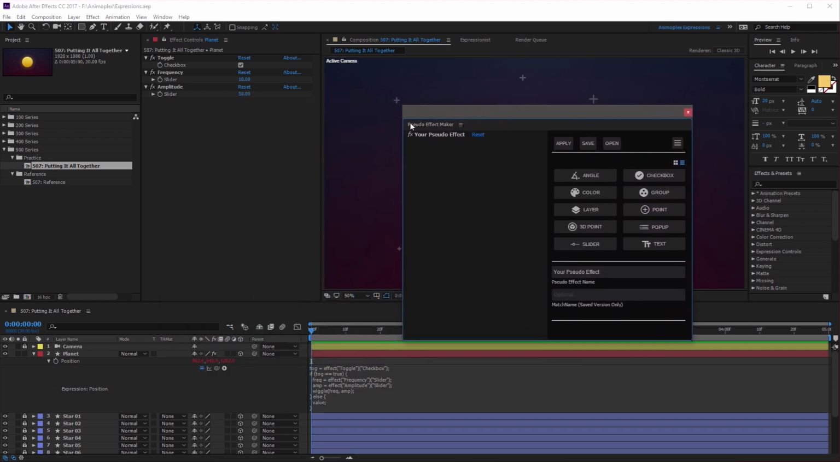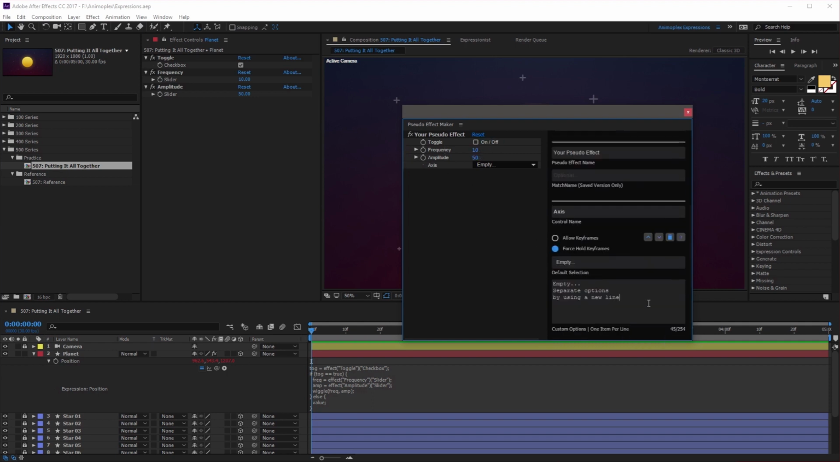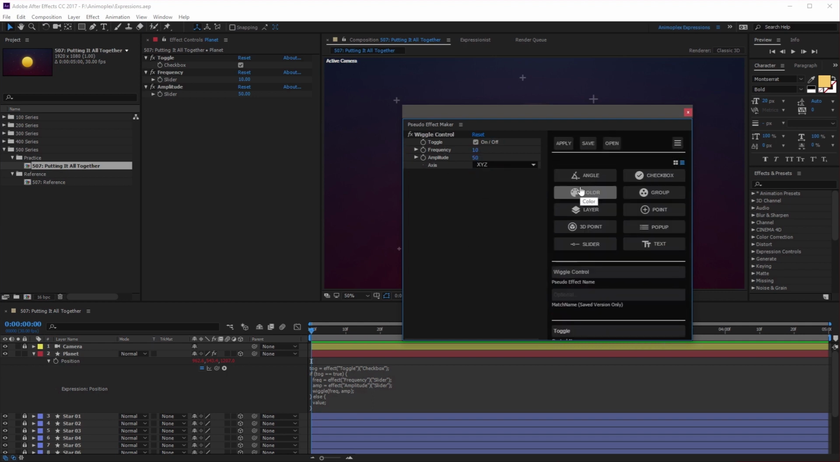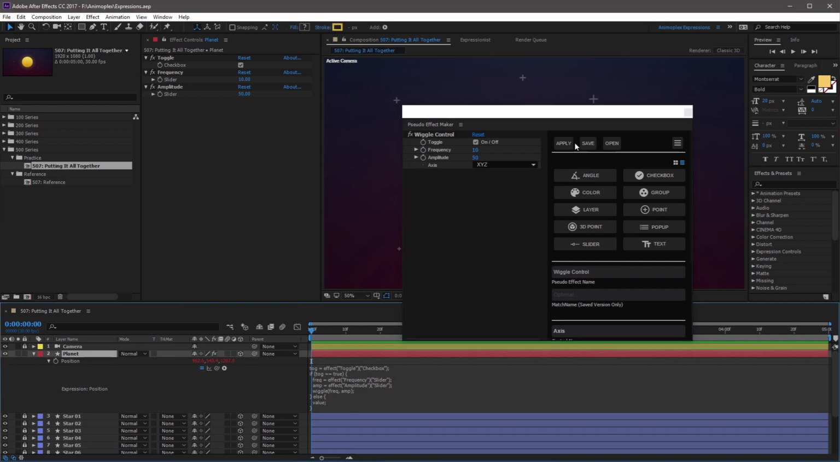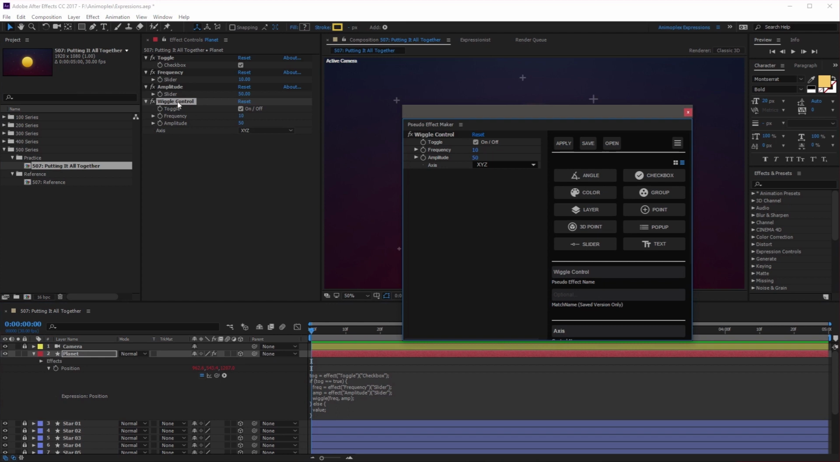Now here you can see I'm using Pseudo Effect Maker, which is a great plugin for creating templates. Based on the existing controls, I know I'll need a checkbox control, 2 slider controls, and a new pop-up control. So here you can see I've named everything, I've set defaults, I have a couple axis options here, and now we can apply it to the layer. So make sure planet's selected and hit apply, and it's going to create a control. So I can close this window now.